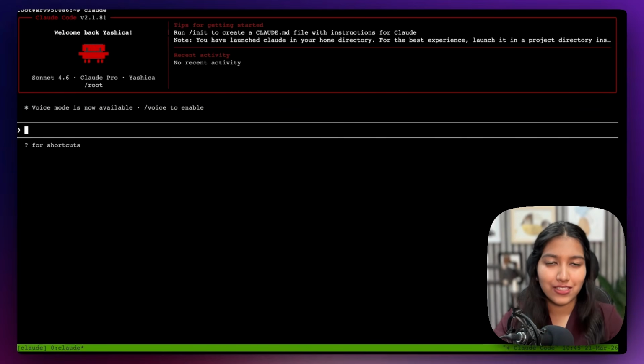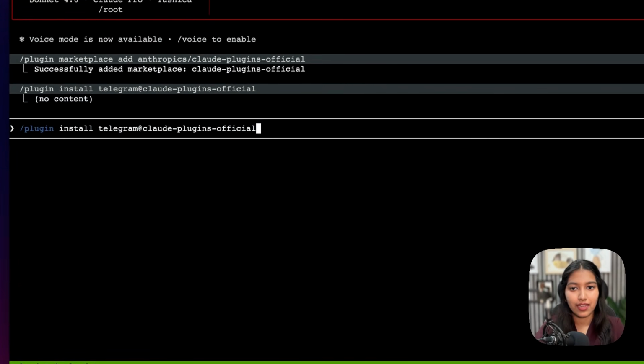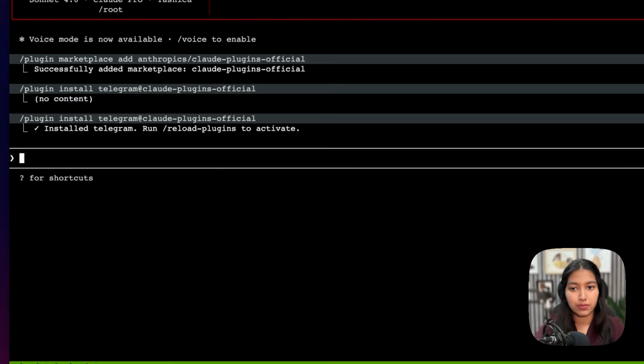So to achieve this functionality, we will have to download the Telegram plugin. But before that, let's enable the marketplace from where we will be able to download it. So to enable the marketplace, this is the command, and it's going to add the official plugins. And now to install the Telegram plugin, I'm going to run this particular command. And when I hit enter, it's going to ask where should I install it? Should I install it for you, for all the collaborators, etc.? I'm going to go with the first option. And that's it. Telegram has been installed.